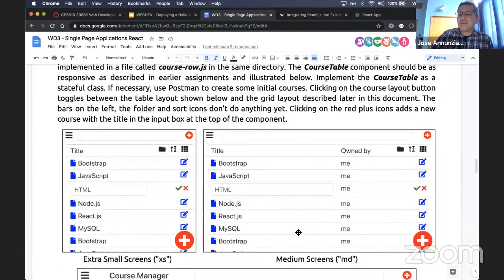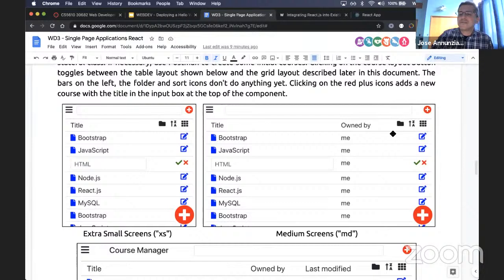A couple more icons here. There's a folder icon. It doesn't do anything, but nevertheless, include the folder icon. Also, there's a sort icon here. Again, it doesn't do anything just yet. We'll talk about sorting a little later, but for now, it doesn't do anything. But nevertheless, try to make it look as close as possible to this. Obviously, you can change the fonts and the color scheme, and make it look a little more like you. But the main functionality should be there.